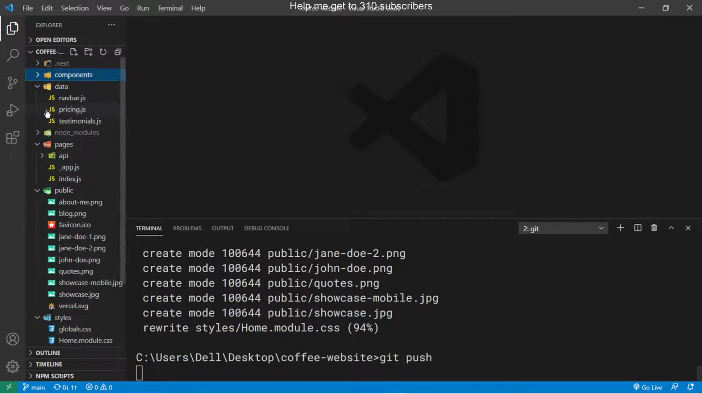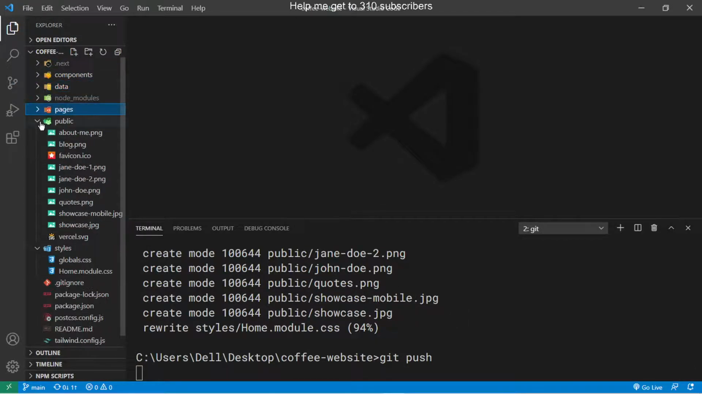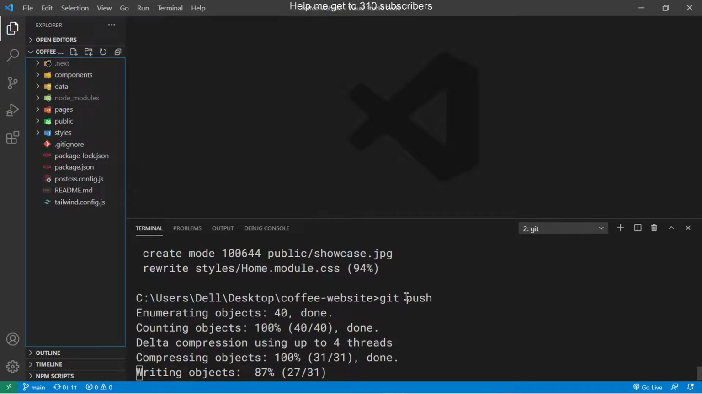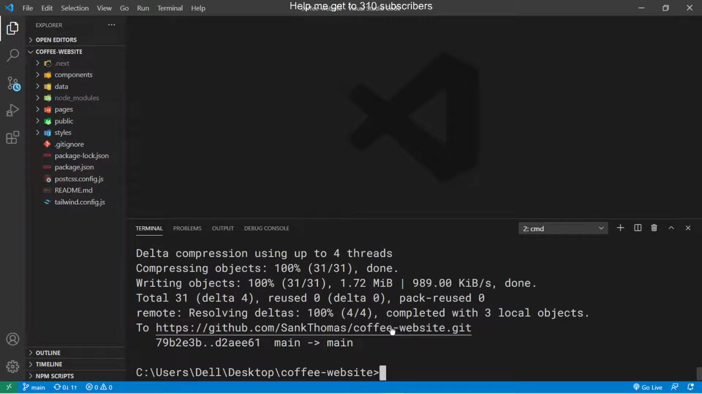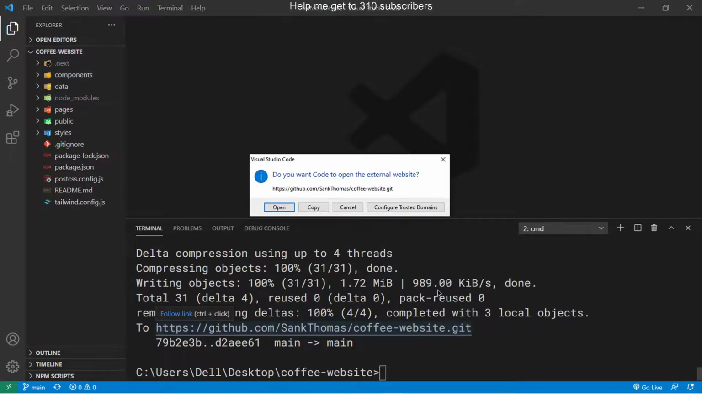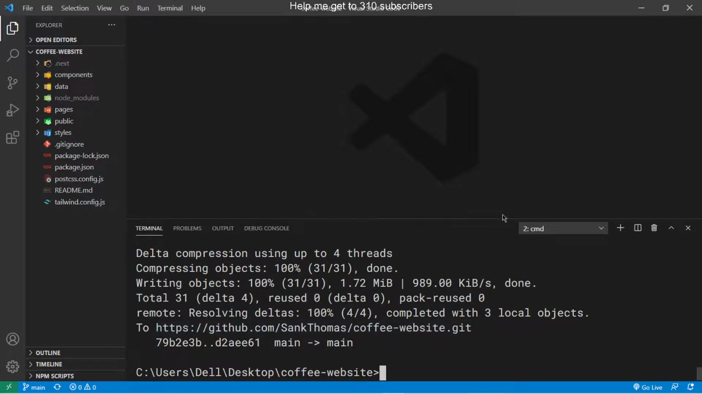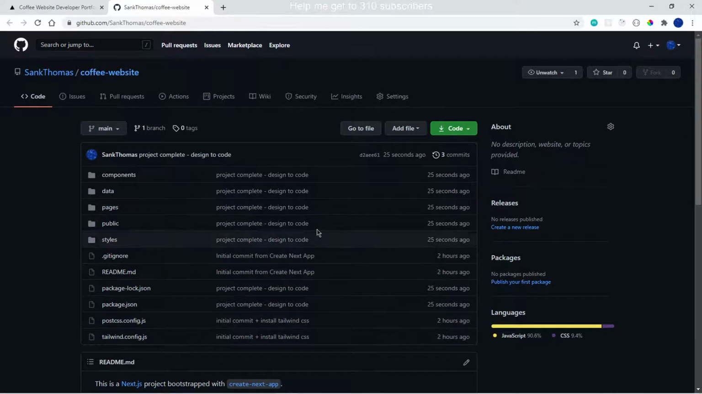Okay, so everything should push to GitHub, the GitHub repository that we created in the beginning. So I'm going to push that. So just open this just to confirm that it is indeed. Okay, so 25 seconds ago.